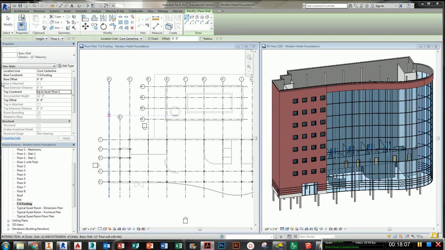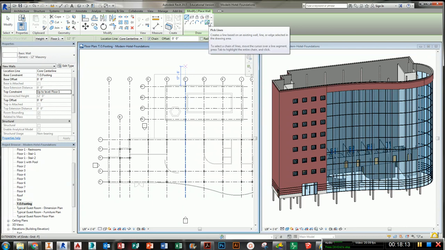Now, this is where you want to pay attention, because we're going to choose pick line, and you're going to select the core of the exterior walls. That means the midpoint of each exterior and curtain wall around the stairs and elevators. That's stairs and elevators, because all of those components need foundations. So here's how we're going to connect those across.